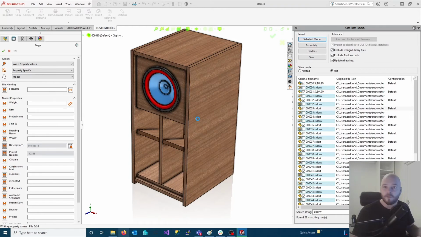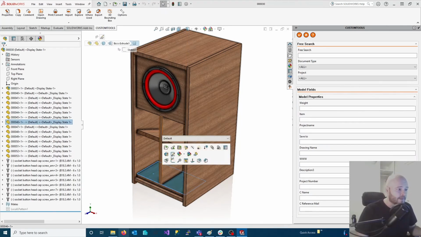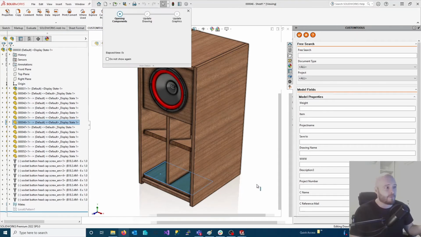Yes, that's what we want to do. And just go for it. So now it will update the property values and save the files. And then we should have, if we now go to any other drawing, let's say like this one, we should have the project number updated.